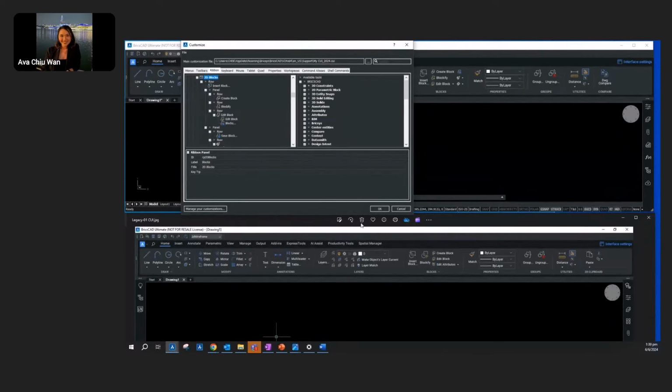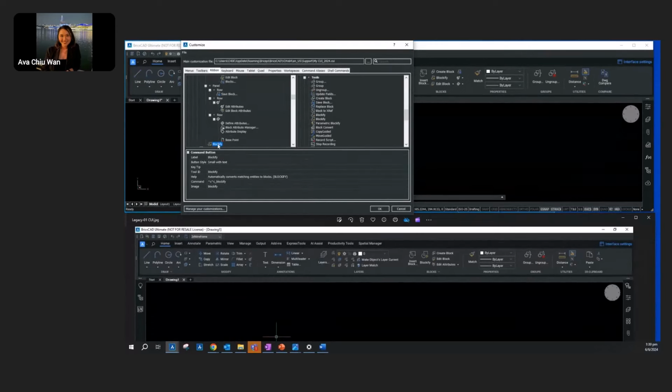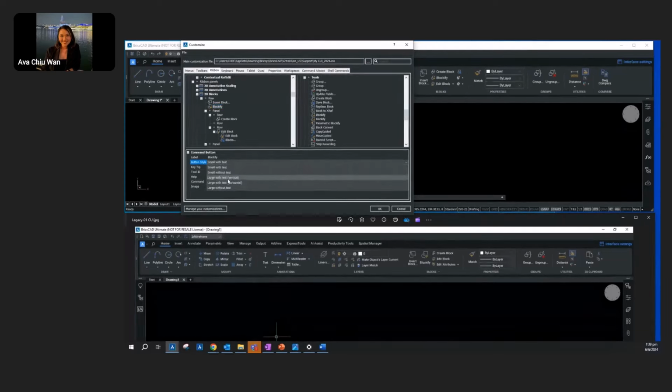So now we are at the blocks panel. Here you can see that the first item is correct. However, for this one, Blockify is on the next panel, and we want this to be a large button with text. I'll just drag that over here. And if I want to raise this higher, I can also easily put that in here. Okay, so large with text, vertical.